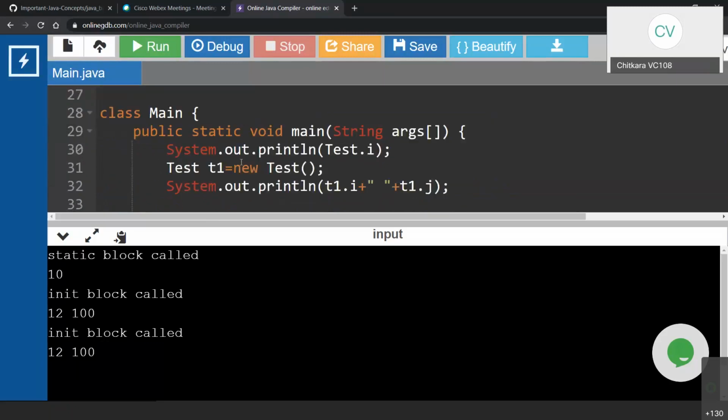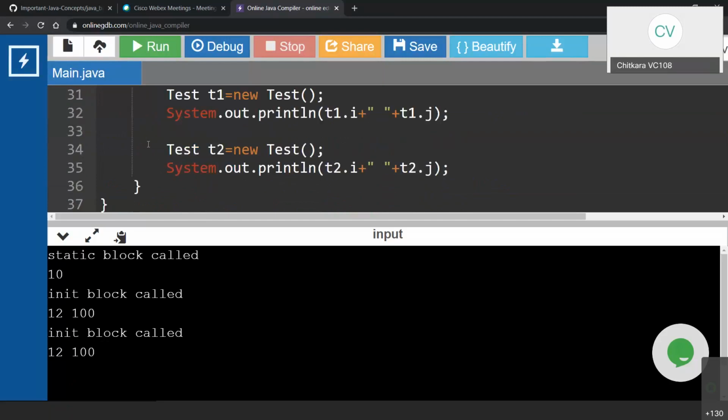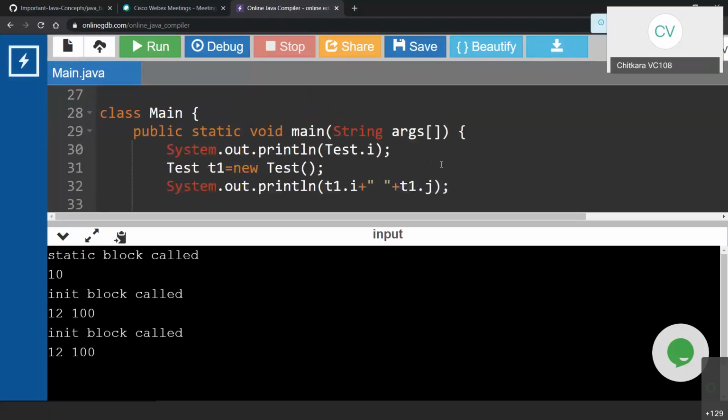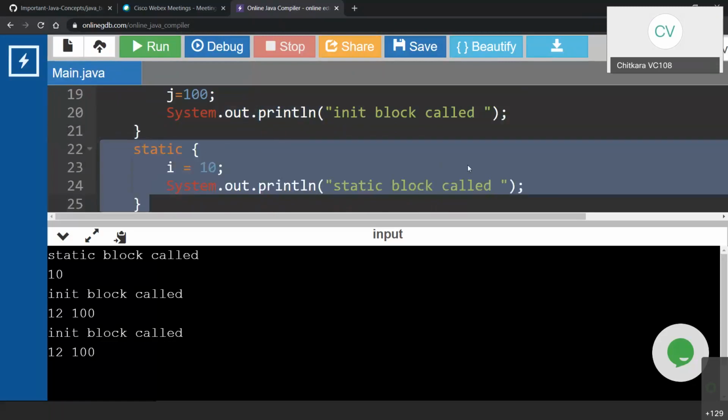Then I'm displaying the contents of T1.I and T1.J. So what is it displaying? 12 and 100. Then I'm saying test T2 is equal to new test, SOP T2.I and T2.J. So what should happen? It should first display initializer block called, and then it should display 12 and 100.